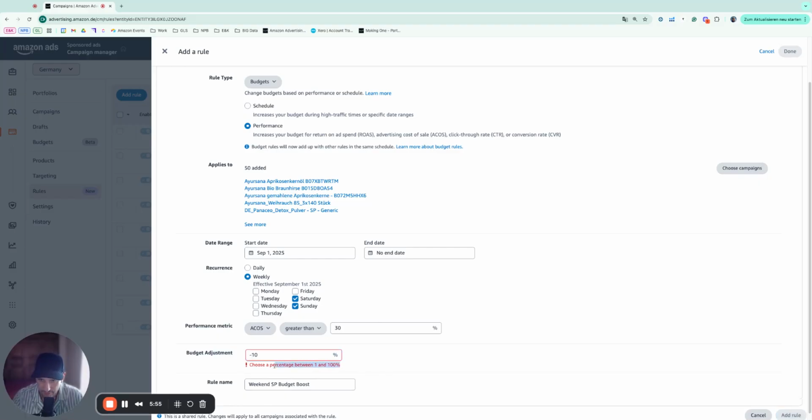Let's try. No. Choose a percentage between 1 and 10. So that's why I don't get this specifically. ACOS greater than 30. Probably it's like, hey, ROAS is greater than 30, then obviously increase the bids. Or my conversion rate is greater than 30. So they just have this, even though ACOS greater than doesn't make sense, because if the ACOS is greater than my threshold, usually I want to reduce something.